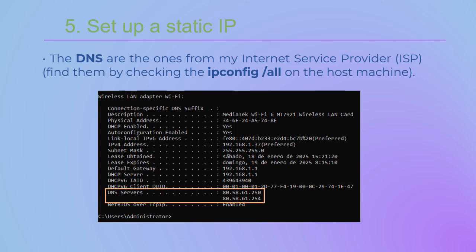So here we have the DNS servers that we can see when we run the command ipconfig -all on the host machine.